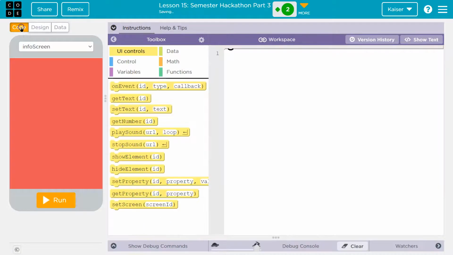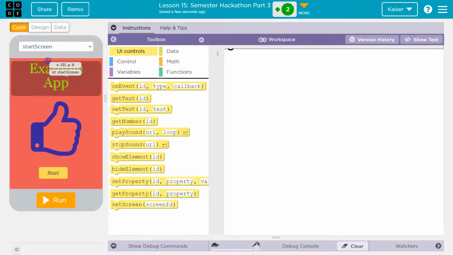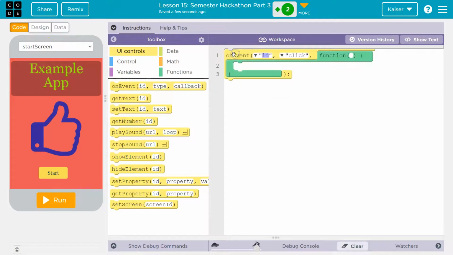Now, how do I make these buttons work? Let me head to my code and go to my start screen again. I can change right there. And to make a button work, you're going to need on event. On event means on the event of. So you're asking the computer to do something. Code runs by reading it line by line, and what I'm saying here is on event of ID.